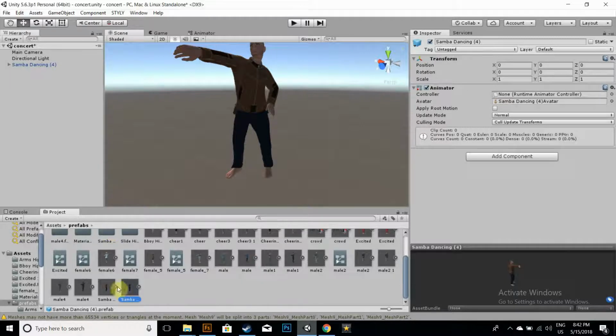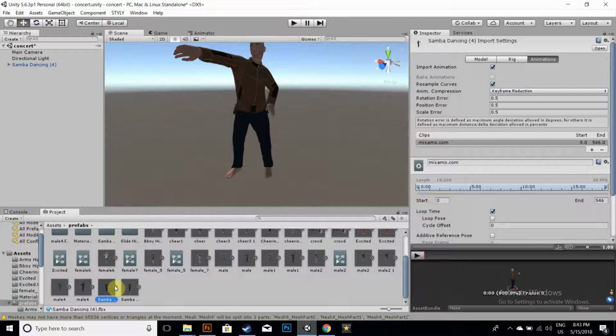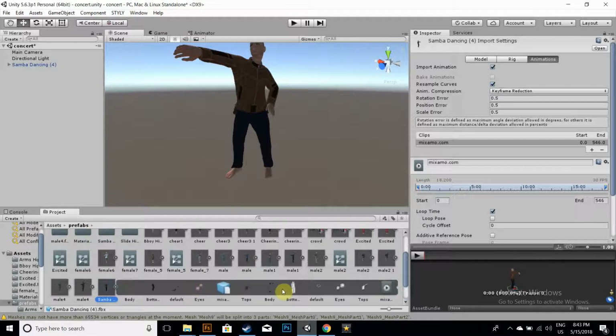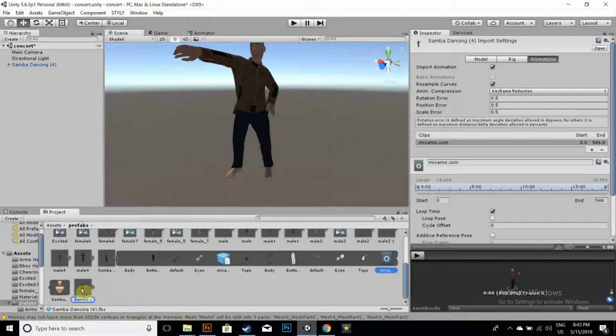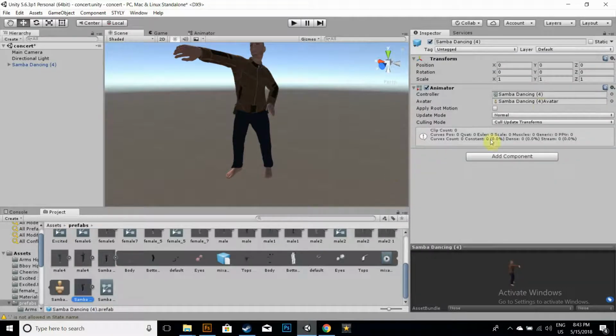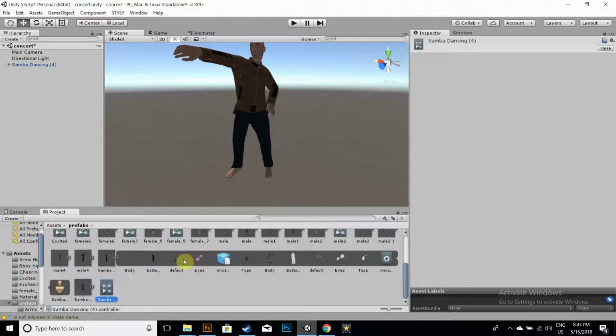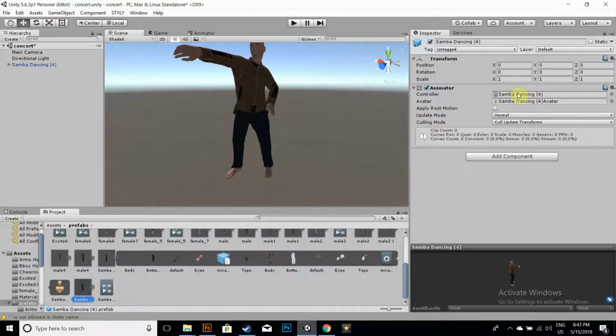Okay, so for the last part, this prefab does not have any animations in it. To add the animation, simply go to the downloaded model, drag the animation from here onto the prefab. Now the prefab has the animation and this controller that was just created. If you find that there's no controller here, simply drag this back onto the prefab that we created.